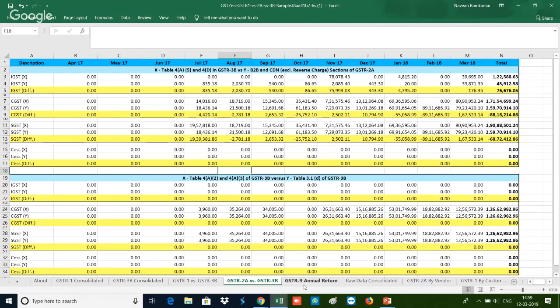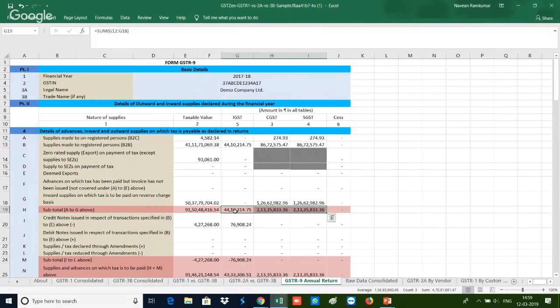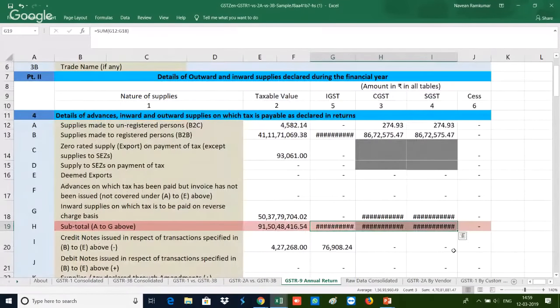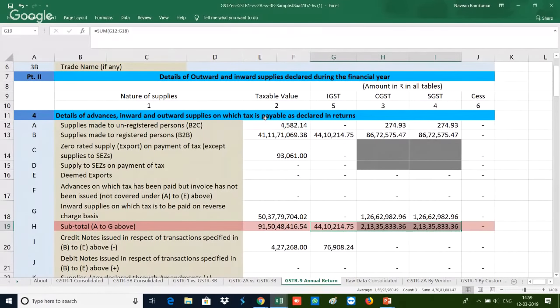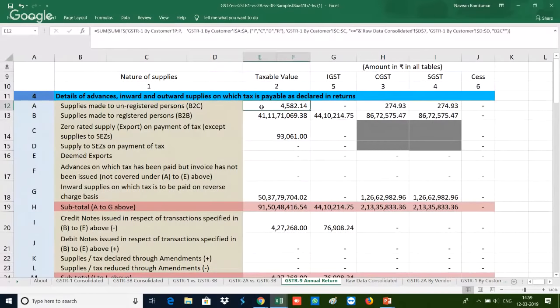A very interesting and important point is table 9. Sorry, not table 9, GSTR-9. The data which is auto-populated on the government portal is also available for download and view on the GSTZen. The advantage on the GSTZen is that these are not just the values we are looking at. This also has workings showing the source of the data, from where this has been obtained. So we would be able to see the line items of the values which are taken.